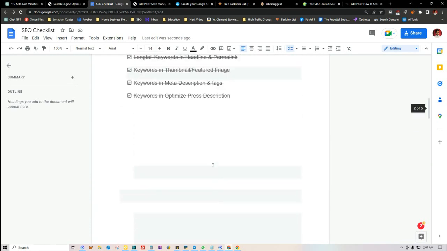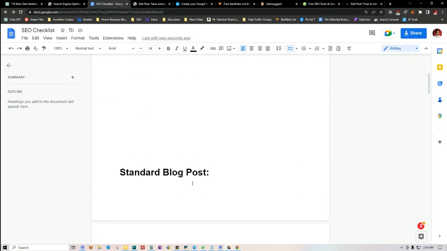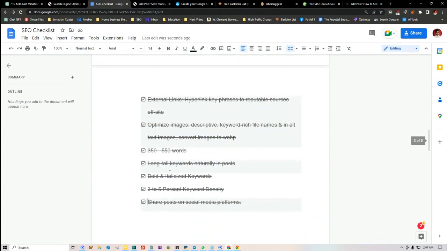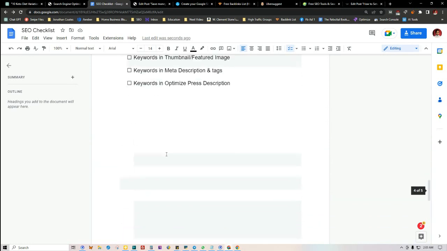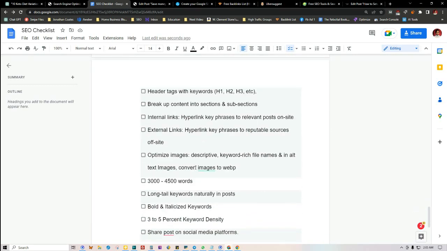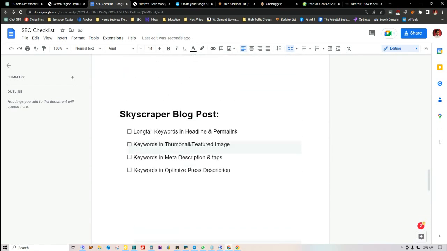And this is just a standard blog post here. Basically, the only difference is that this one has 350 to 550 words and the other one has 3,000 to 4,500 words. The reason why it's called a skyscraper article is because of the length and size of the words, but we want folks to view this as the ultimate resource, the all-in-one ultimate resource guide for people to go to if they want information on that subject.